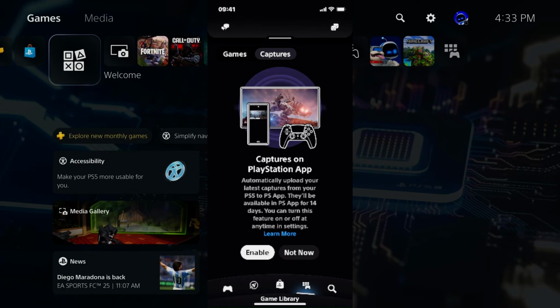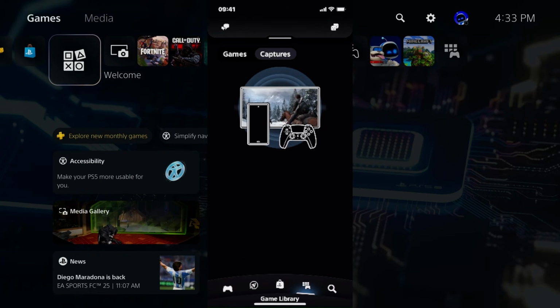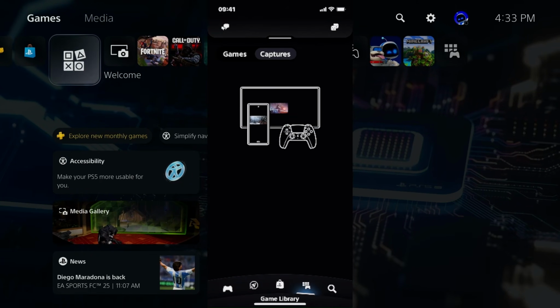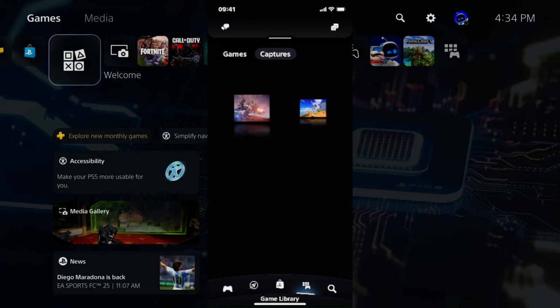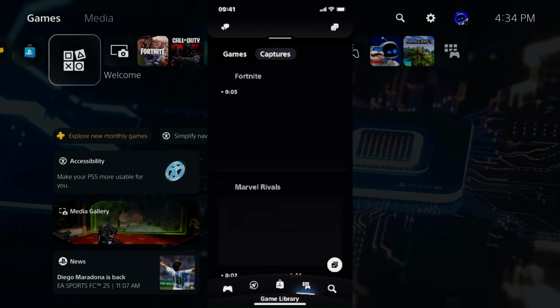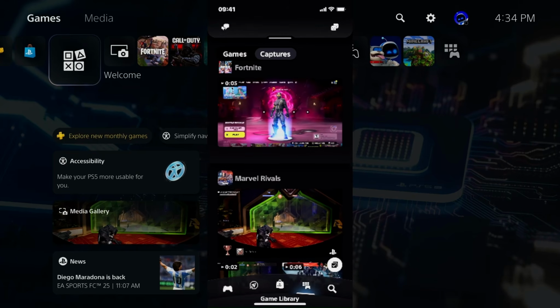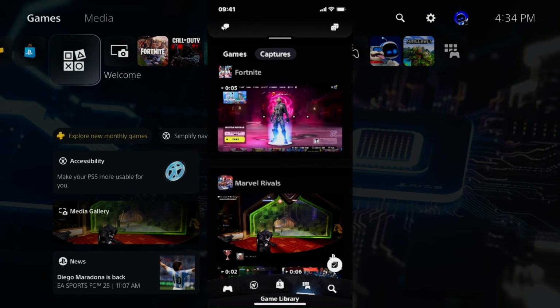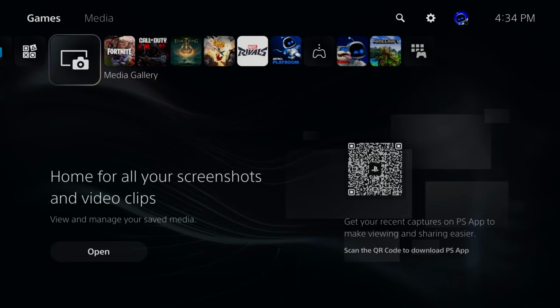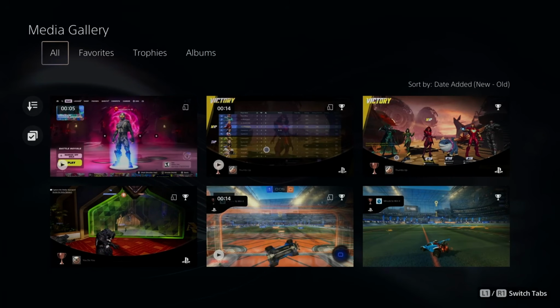Now it may ask you to enable captures on the PlayStation app, so you want to select Enable, and then give it a couple of seconds, and any of your media clips as well as screenshots will automatically be uploaded to the PlayStation app. Now it may take a few moments for this to pop up, and if for whatever reason you don't see the clip you want to use, simply go back onto your PS5 and look for the media gallery and open it up, and then you should be able to see your video clip here.